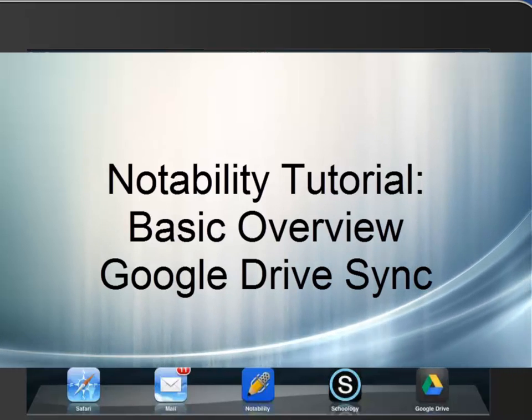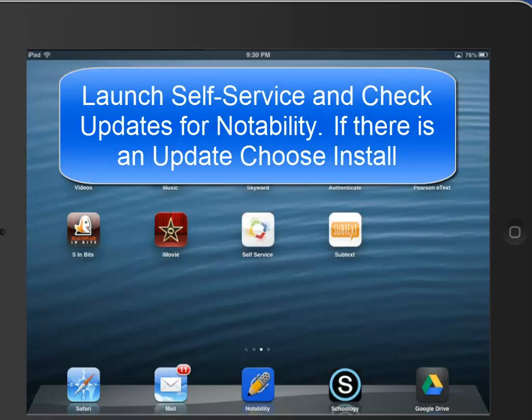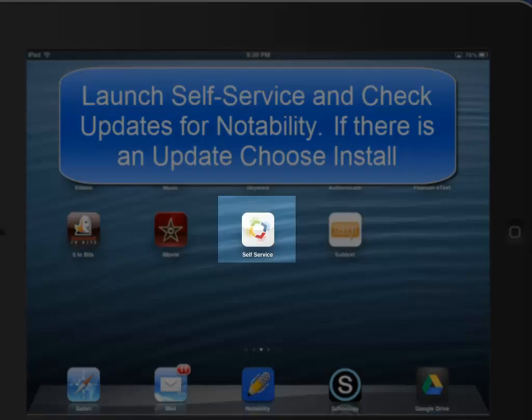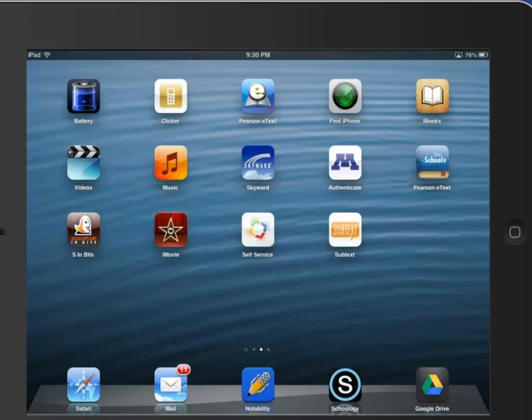organize some of the notes that you take, and also how to set up an auto sync to your Google Docs account. I would like you to first check to make sure that you have the most recent update in your self-service app. Teachers, please pause right now to make sure that your students have the most recent update before continuing this video. Thank you.